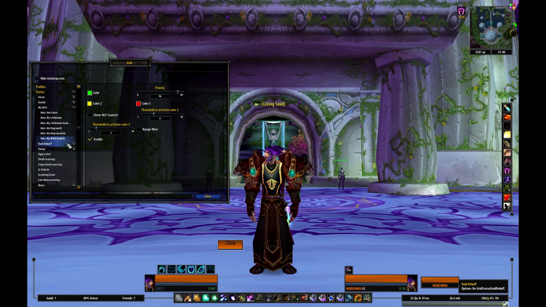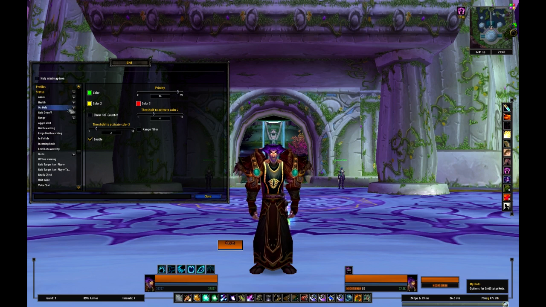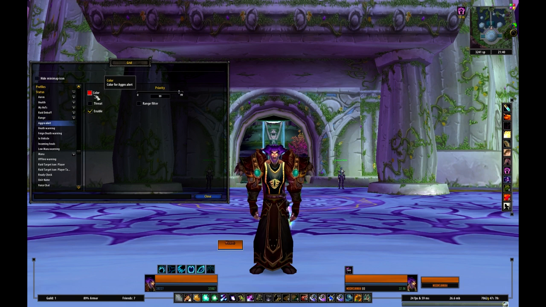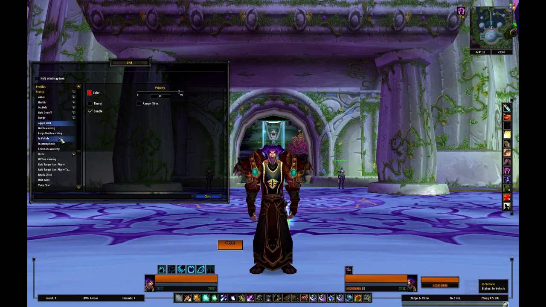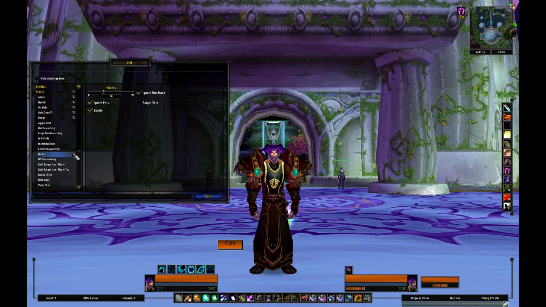Same thing for Wild Growth. Okay, Ray debuff is default, you don't have to mess with it. Range is default. Aggro alert, like I say, I choose the red box, I think that is default. Incoming heals. Okay, here's a couple options for grid status. Mana bars, or I'm sorry, Grid mana bars.